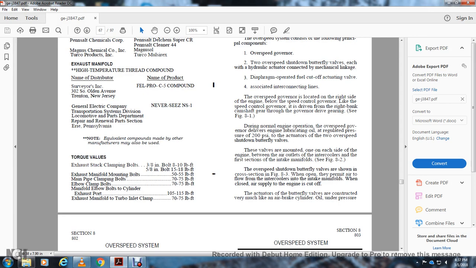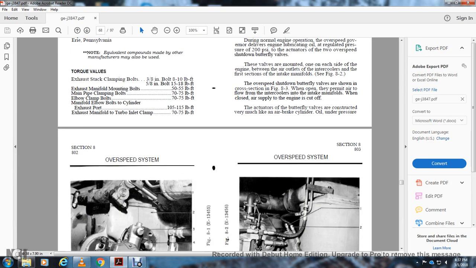The valves are mounted one on each side of the engine, between the air outlets and intercooler of the first section of the intake manifold. Figure 8.2. The overspeed shutdown butterfly valves are shown in cross section in 8.3. While open, they permit airflow for the intercoolers and intake manifold; closed, they cut off the air supply of the engine. The actuator butterfly valves are constructed very much like an air brake cylinder, with oil under pressure.